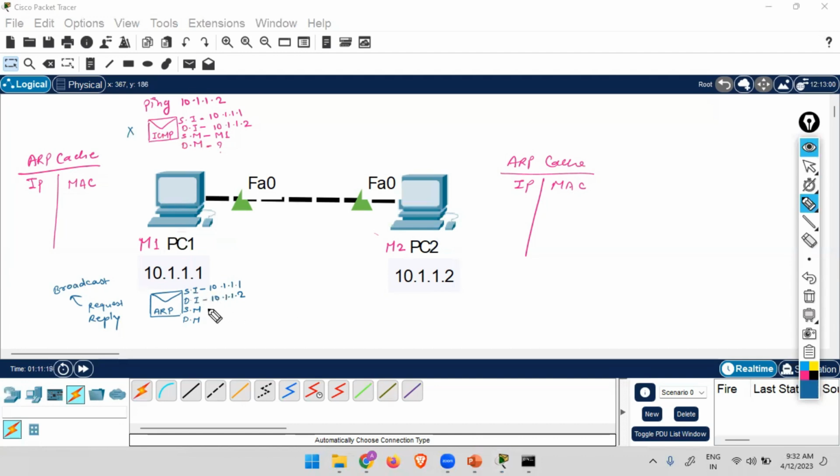Correct. Source MAC M1. Destination MAC. What type of message it is? Broadcast. Means the last MAC address. What is the last MAC address? F. Because MAC address is also hexadecimal, right? So means all F's, 12 times. That will be your destination MAC address.